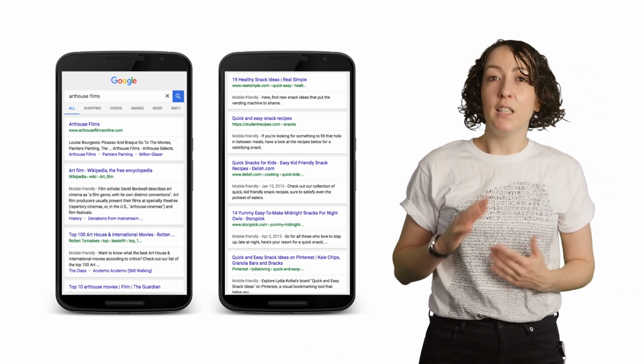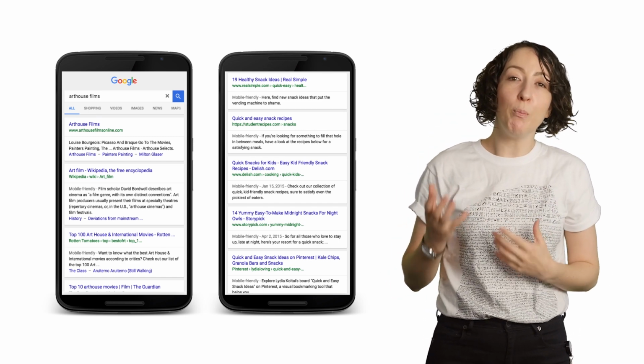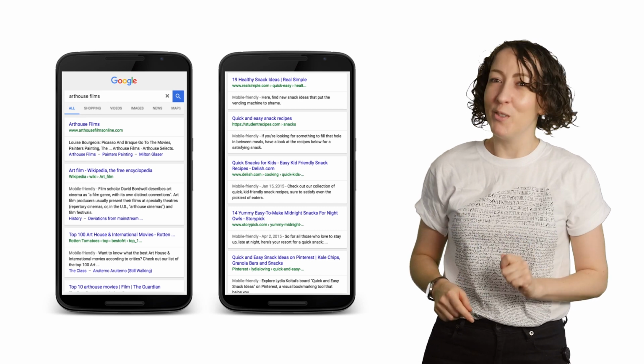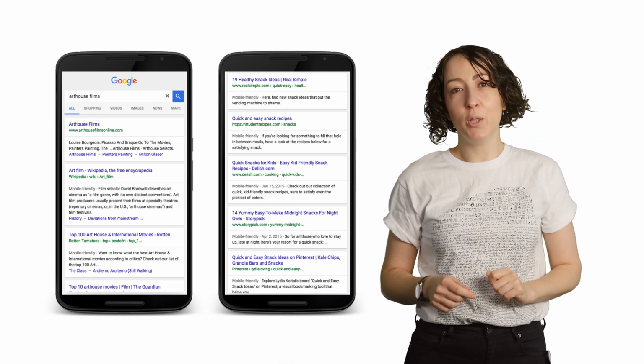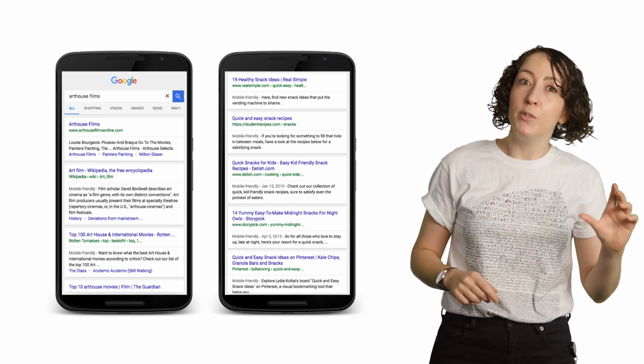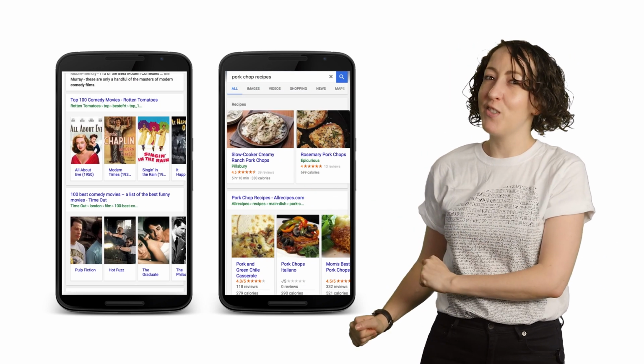What if instead you got organized visual results to help you spot the thing that you wanted right away? That would be neat, right? We thought so. So for this type of category queries, we're changing search to show more things and fewer links. I am Maria, and these are rich cards.